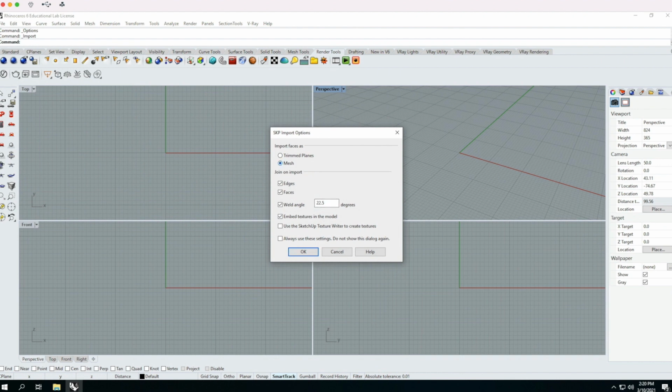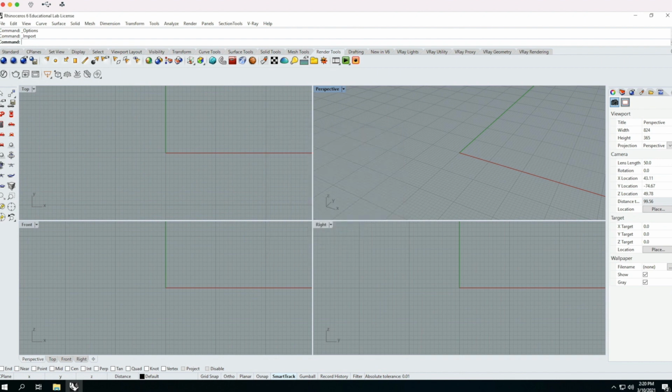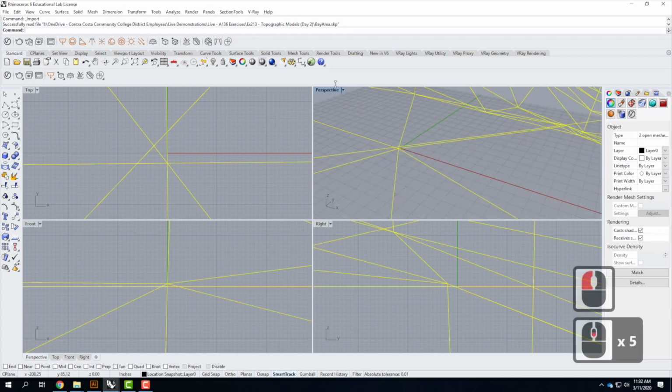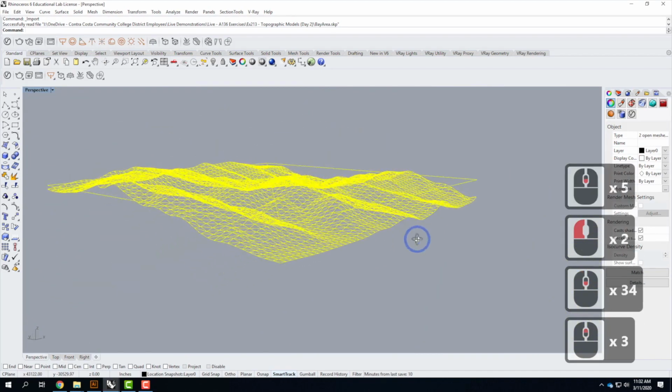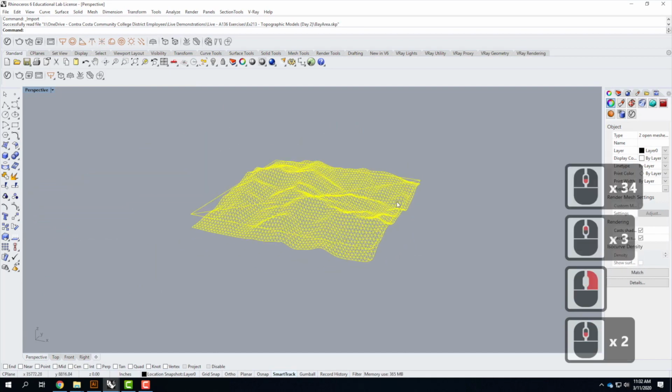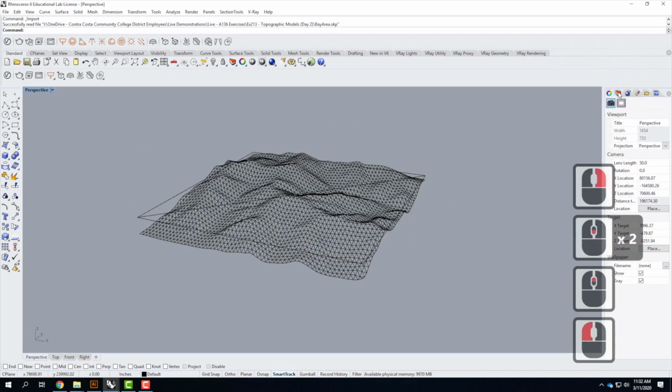We're going to bring it in as a mesh. We'll go ahead and say OK. And that then brings in my SketchUp terrain into Rhino. There it is. So I'm going to get a little bit organized here.